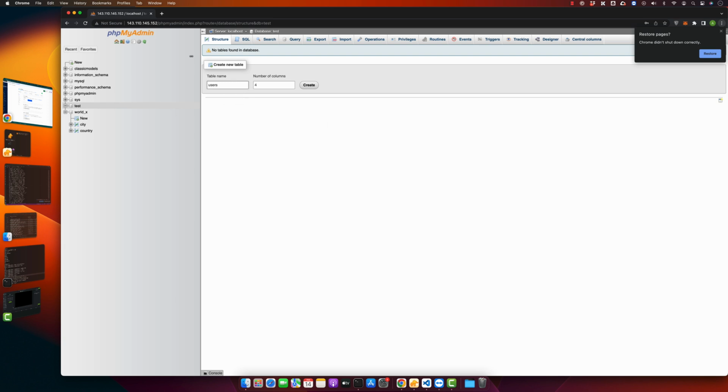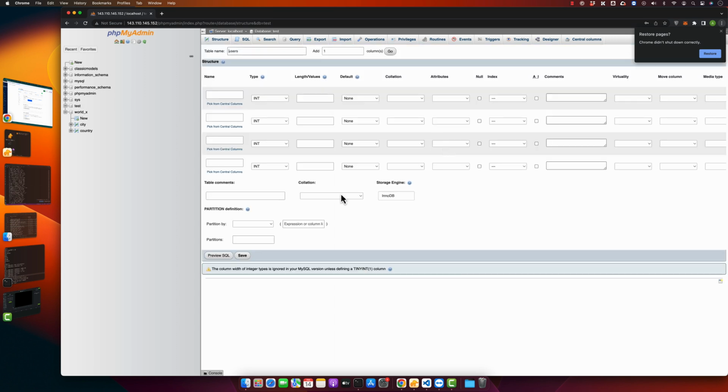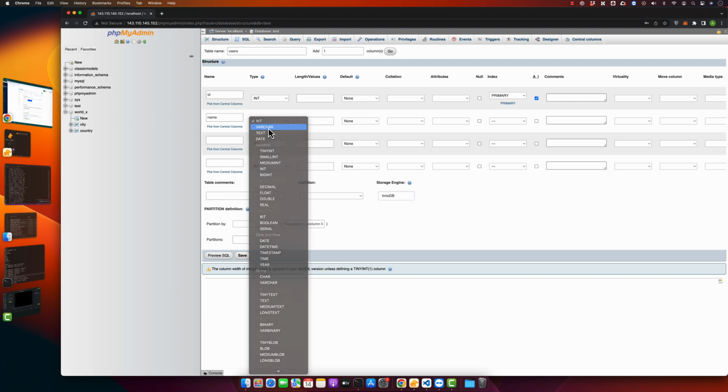Here I will create two tables, users and contacts. So I created a users table. Now I am going to add some fields in this table. The first field is ID, that should be primary key with the auto increment feature. When you select the auto increment, it adds the primary index automatically for you.